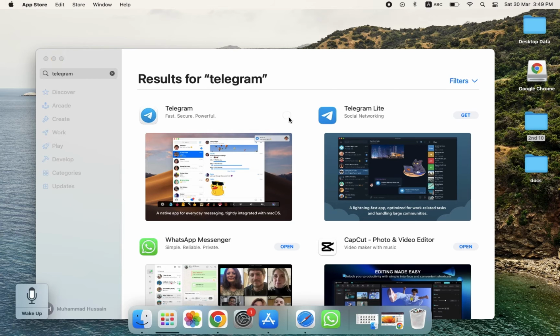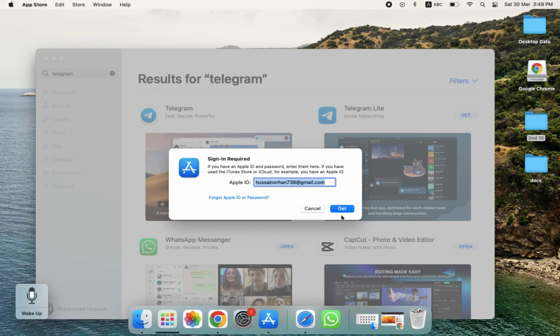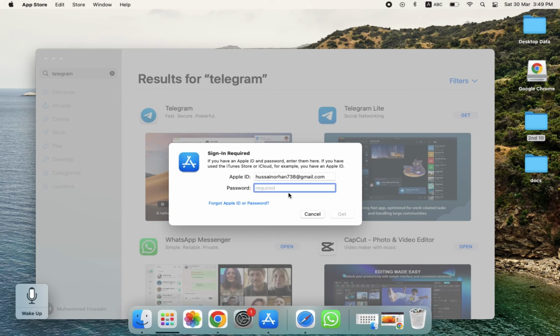It will ask us for the Apple account ID password. So we have to click on this, and now we have to add our password. I'm going to add the password here. As you can see, I have inserted the password. Now simply it will take a few seconds, and after that it will be downloaded.